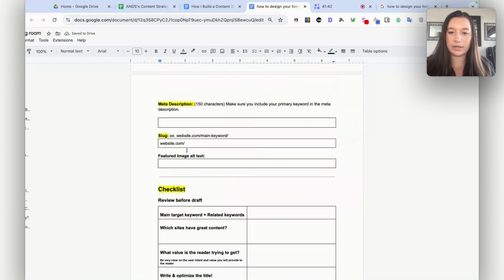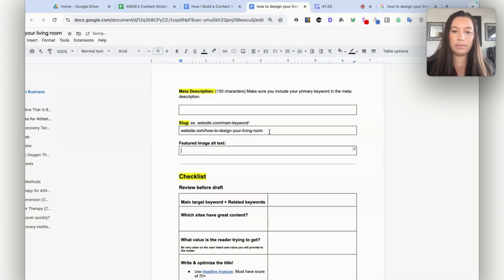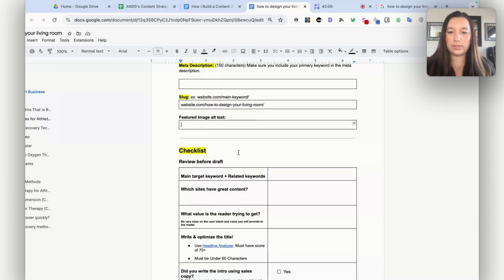And then also your URL should be website.com/ and then whatever your primary keyword is. So again, this is how to design your living room. So it's going to look something like this. And actually, I'm going to undo that because it's going to be easier for me to type. How to design your living room. And okay, it'll just look like that. And then you want to make sure that your featured image, right, the image that you upload as a featured image to your blog, the alt text should be there and it should be natural sounding.